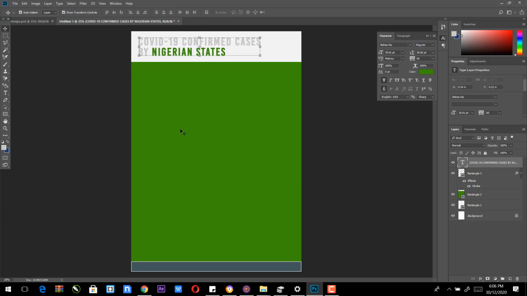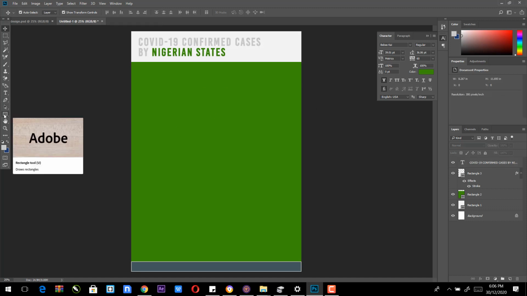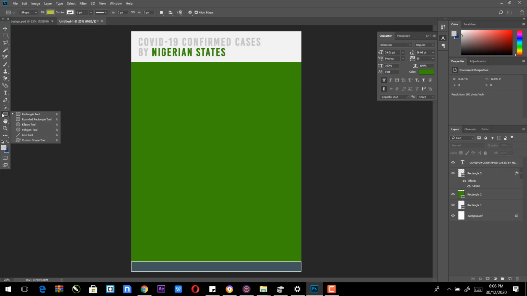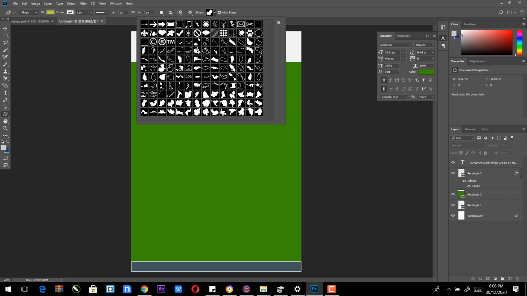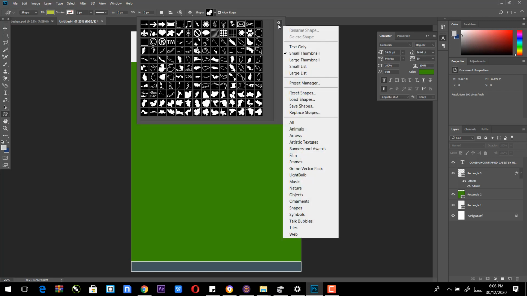So the next thing we want to do is load in our custom maps. So I'll go back to the tool, right click, the shape tool, right click, then I click on custom shape tools. Custom shape, I already have it loaded, but for the purpose of this tutorial, I am going to just clear all of this setting and reload the shapes because I already have them loaded.